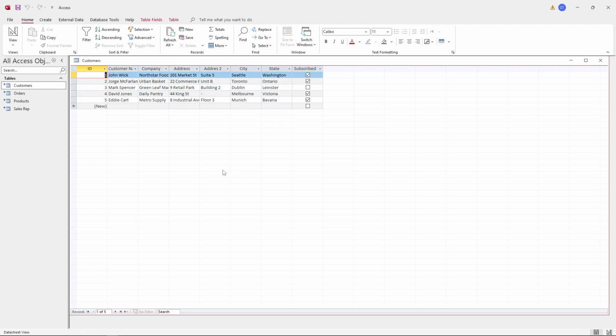Welcome back, everybody. Today, I'm going to teach you how to open an existing database in Microsoft Access. This is a fundamental skill that lets you access and work with databases you've previously created or received from colleagues, making it easy to pick up where you left off or collaborate on shared projects.